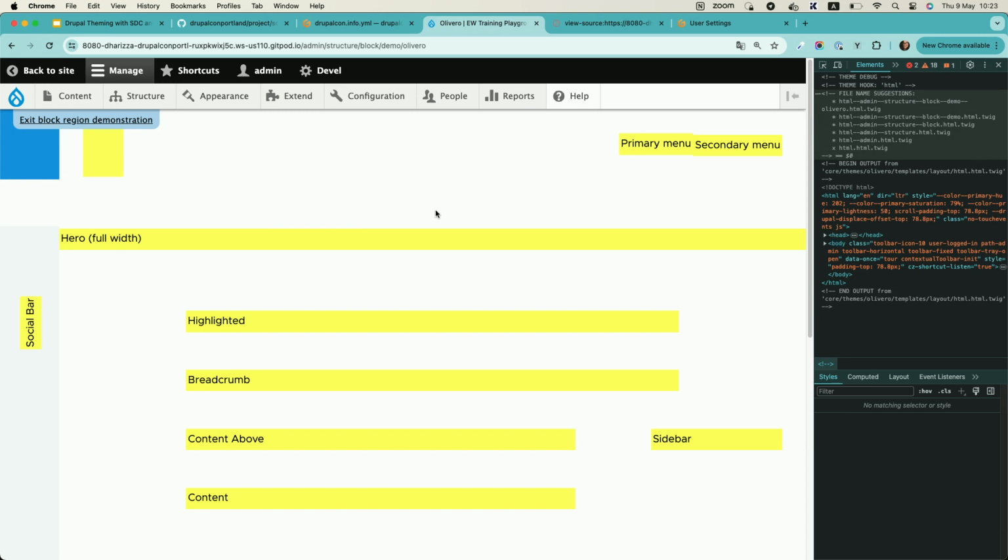The page template is the one that is in charge of saying how we will arrange all of the regions in the page. It is the one that prints them. It is the one that adds some markup to it. And we need to get to a similar place to this.